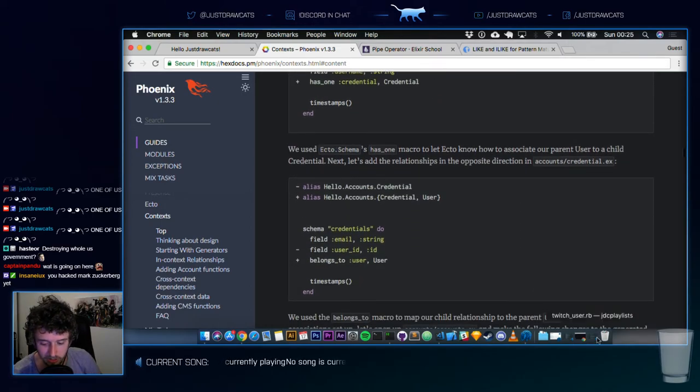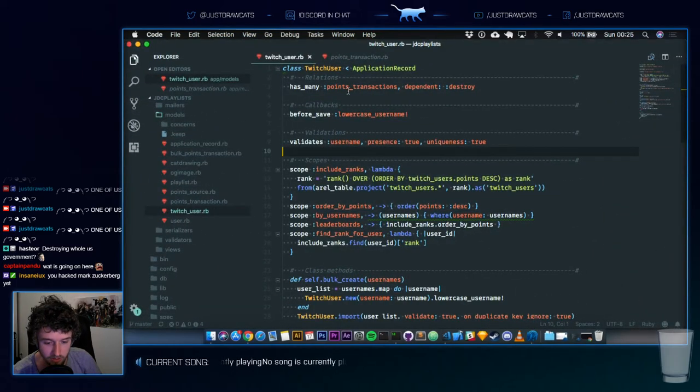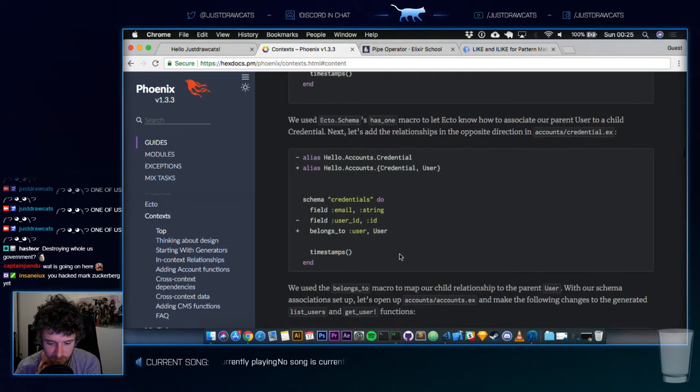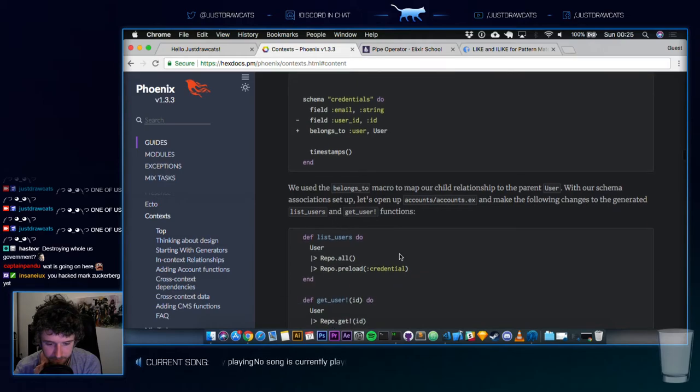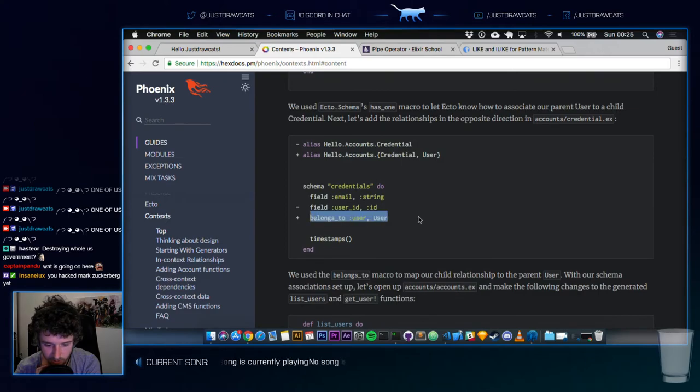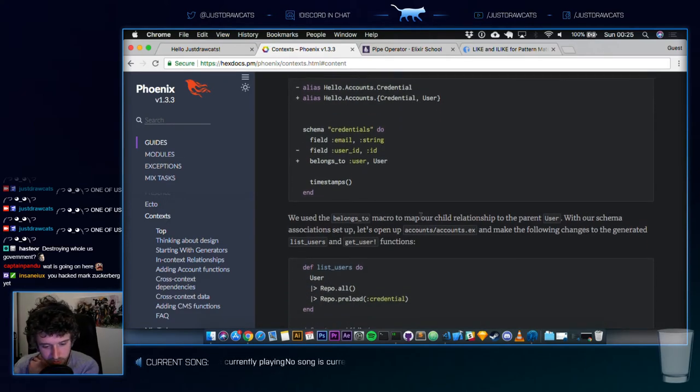This is also interesting though, because in Ruby, you're just passing it in like this. So has many points transactions, which is not actually an actual module or anything. But here it is an actual schema module. So then in credentials, you have to add belongs to a user. We use the belongs to macro to map our child relationship to the parent user.